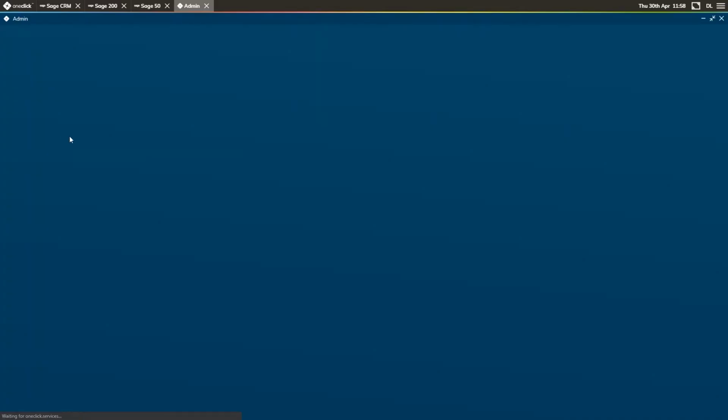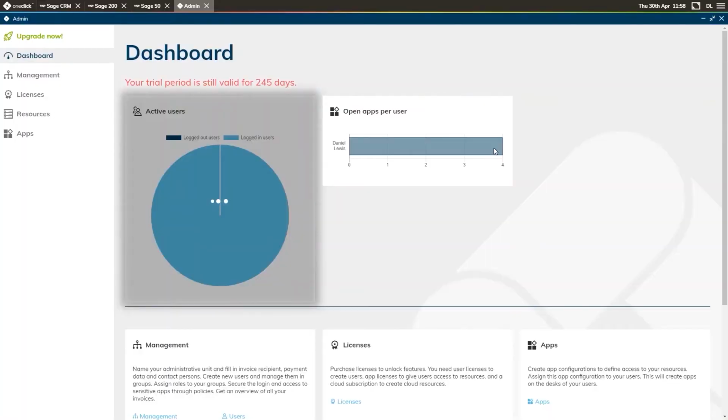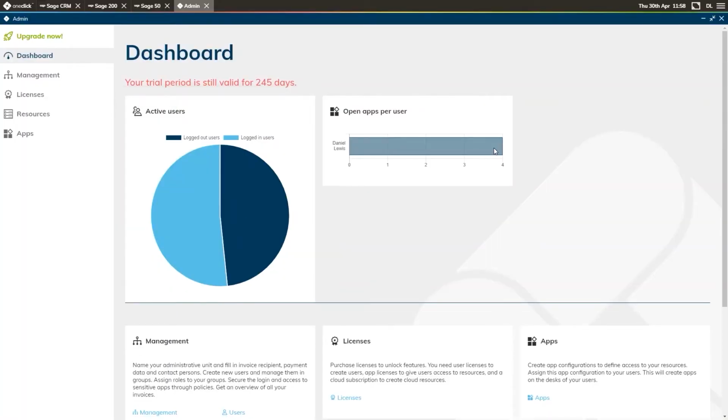To configure OneClick, firstly go to the admin tile. I'm not going to cover off all of the options within the admin tile. However, I am going to show you how you can add new resources, i.e. a server, specify the applications available on that server, and then allocate the application to a user.